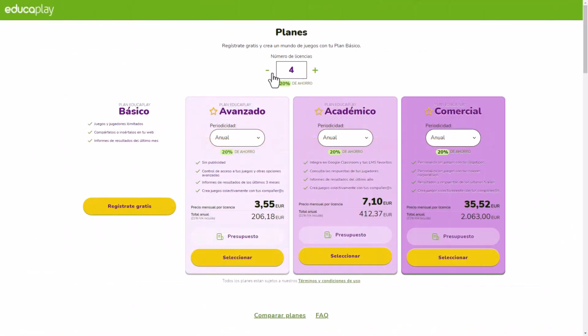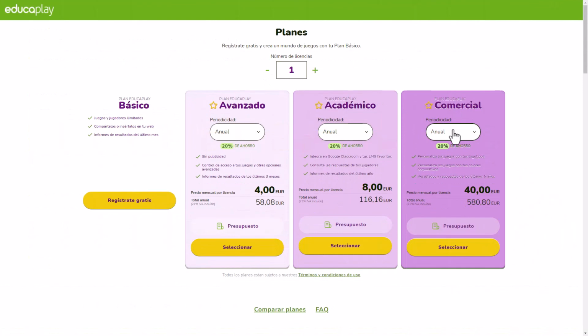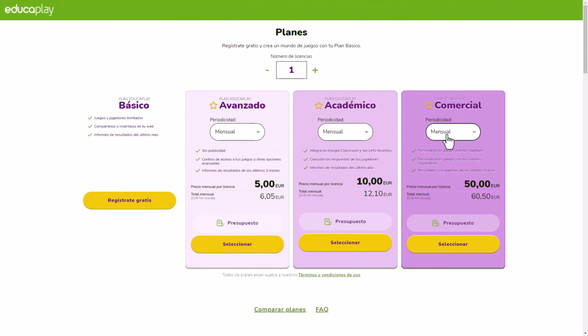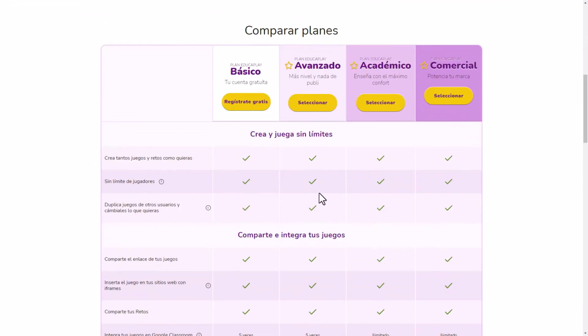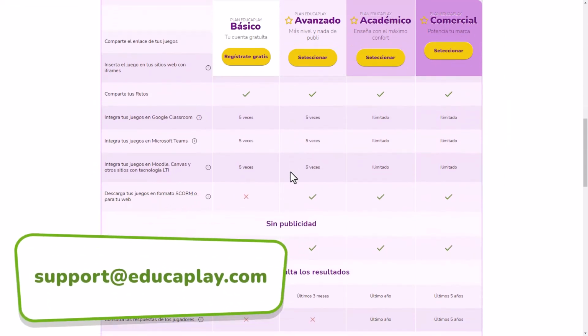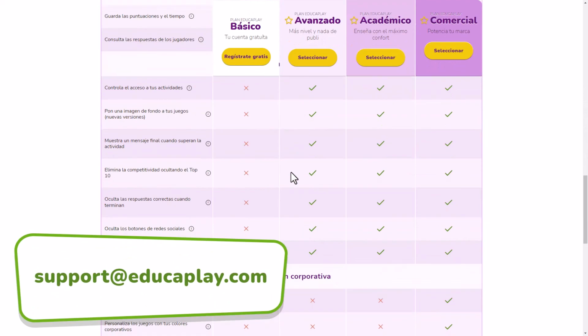Now you know all the superpowers of your academic plan. If you still have doubts, in the Educaplay Premium page you have more info and you can compare the features of all our plans. We are also at your disposal at support@educaplay.com.